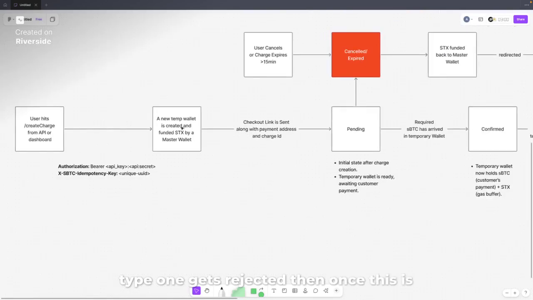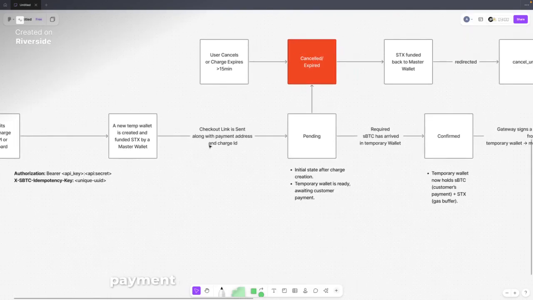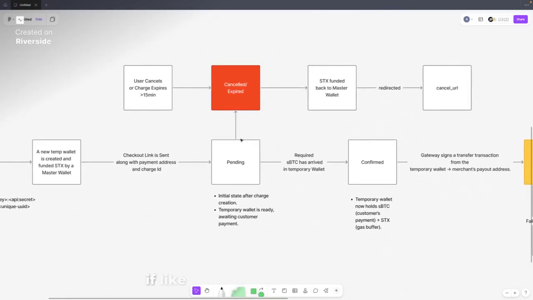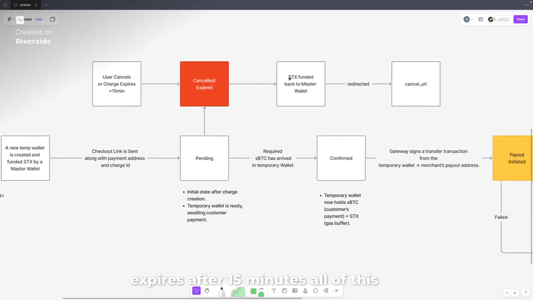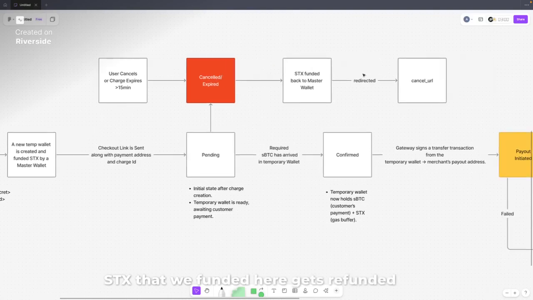Then once this is done, a new temporary wallet is created at the back end, which gets funded by a master wallet, and then this link, along with payment intent and charge ID, is sent back to the front end as JSON. Then it moves to the pending state. If user cancels or the charge expires after 15 minutes, all of this STX that we funded here gets refunded and the user gets redirected to cancel URL if it was set.